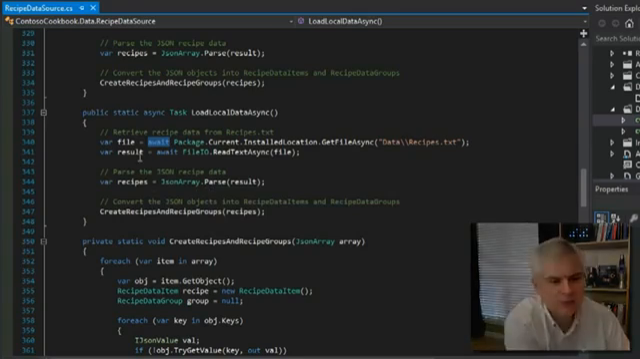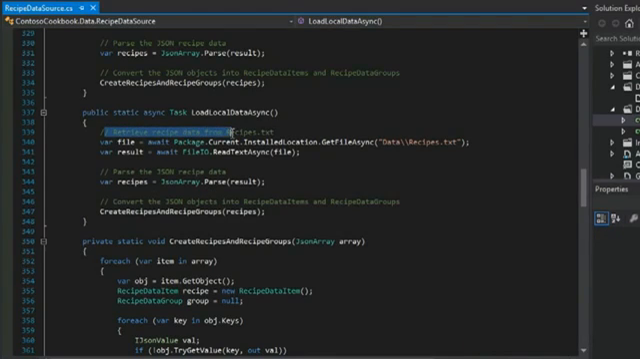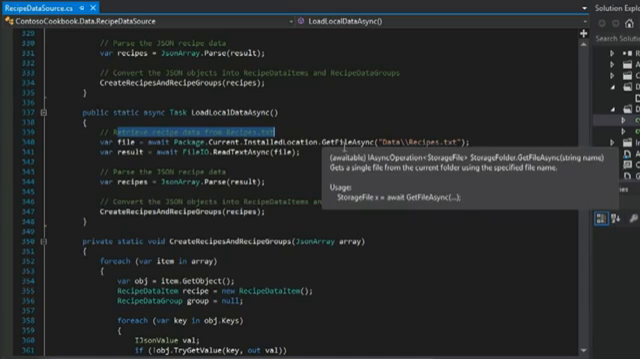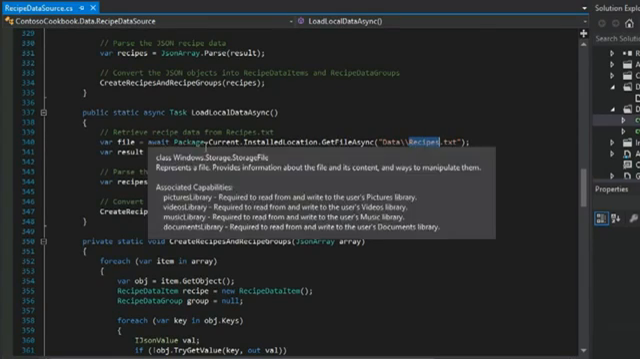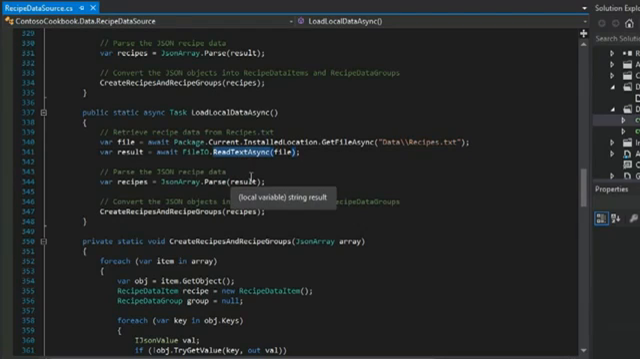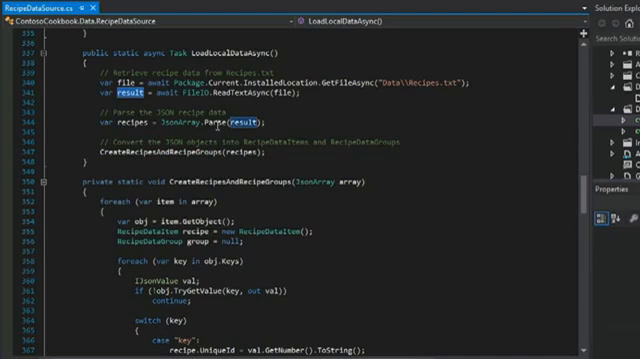But at a high level, we can certainly just read the comments. The first step in this load local data async is to retrieve the recipe data from the recipes.txt file. So we are getting the file called data, and notice the two slashes because we have to escape the slash character in C#, recipes.txt. And then once we have that file, we want to read the text from that file. So we get a result.